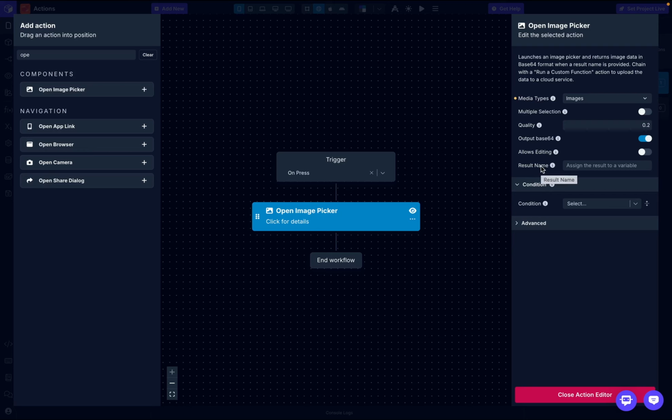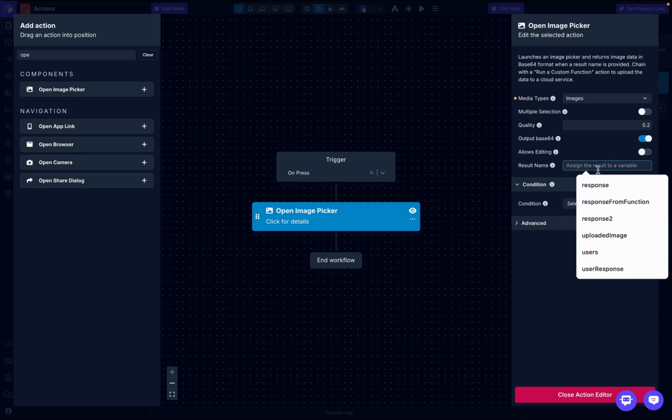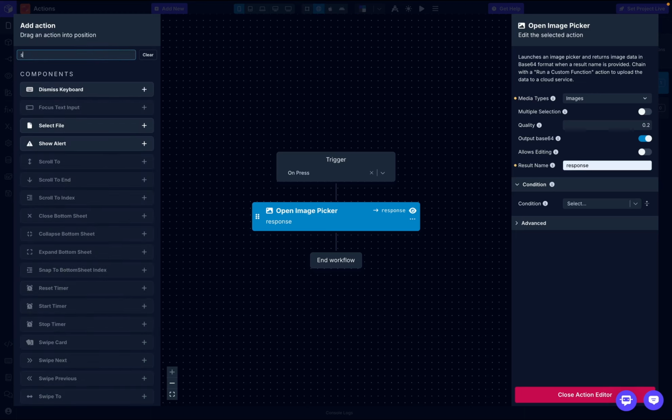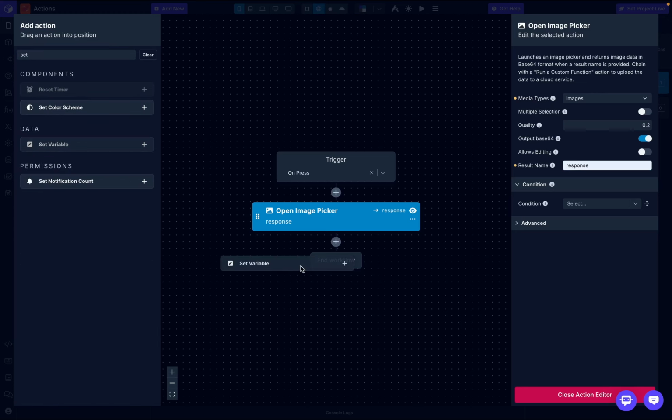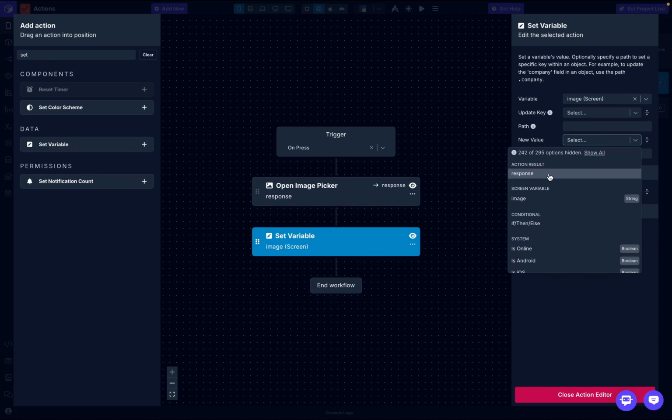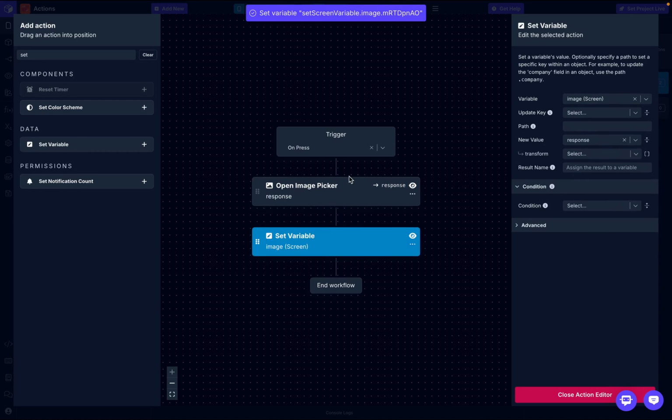Then it's going to ask us for the result name. So when it picks this image, it's going to return the base64 output of this image. Then it needs a result name of how we can refer to this image. So for now, I'm just going to call this response. And then what I'm going to do, remember, we have that image variable that we created. So I'm going to set this response to that image variable that we created. We're going to give it the value of the response that comes back from here.